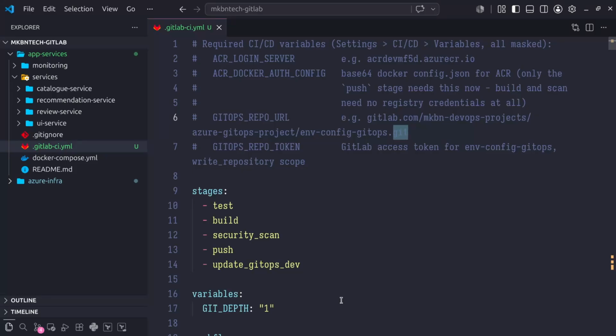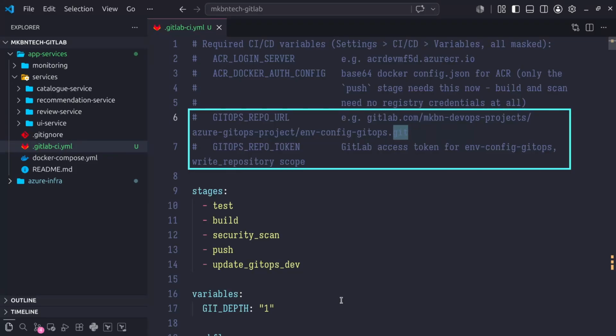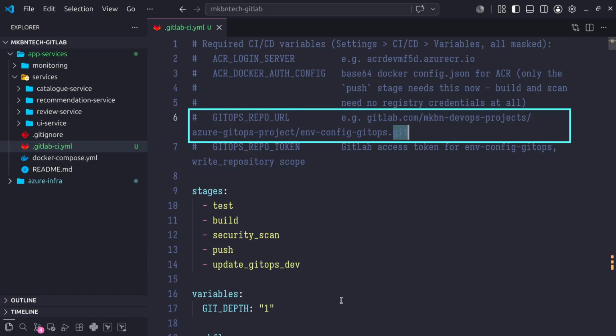Our final 2 variables handle the GitOps handoff we discussed earlier. The pipeline needs to know where to commit the new image tags, so we define GITOPS_REPO_URL. This will point to our environment config GitOps repository, which we are actually going to create now.